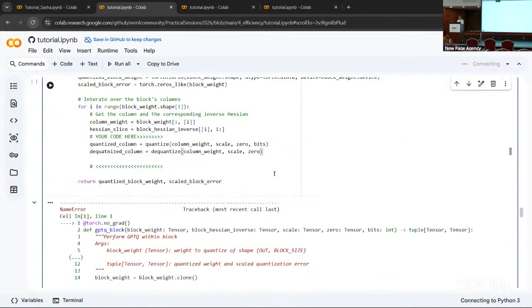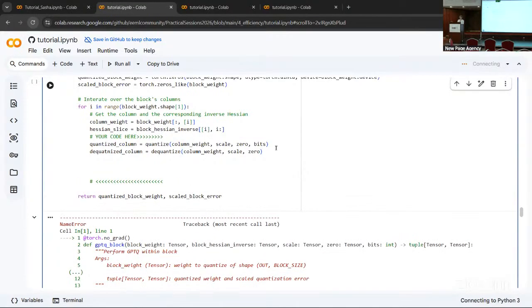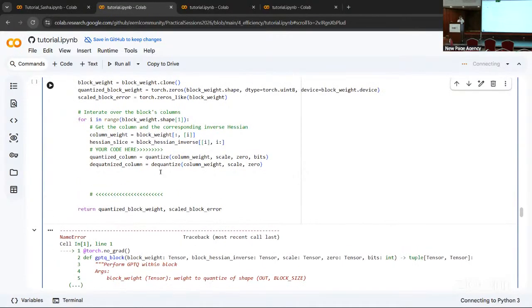All right, so I have my quantized column, I have my dequantized column. Let me write, let me update my quantized weights.